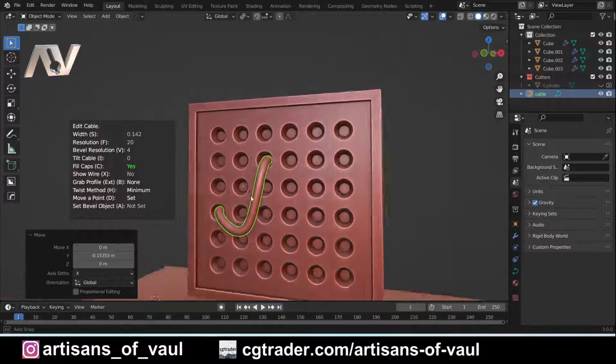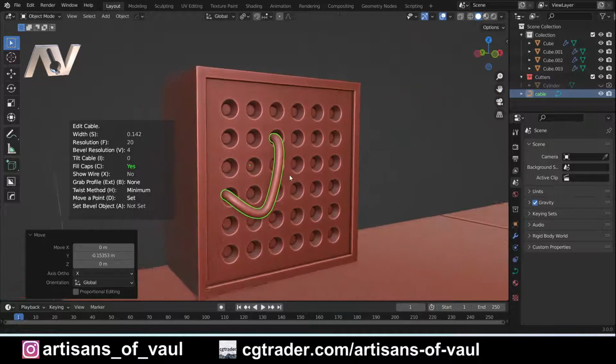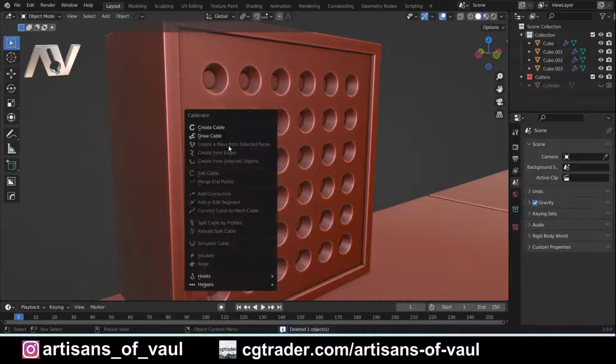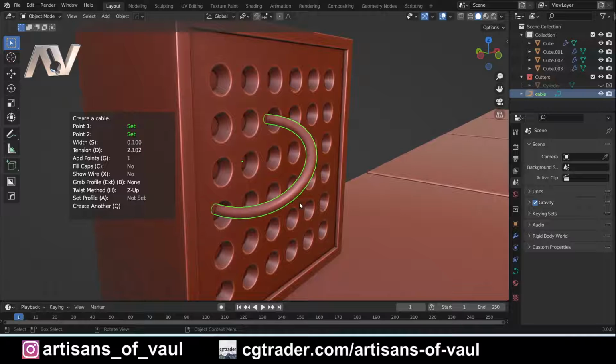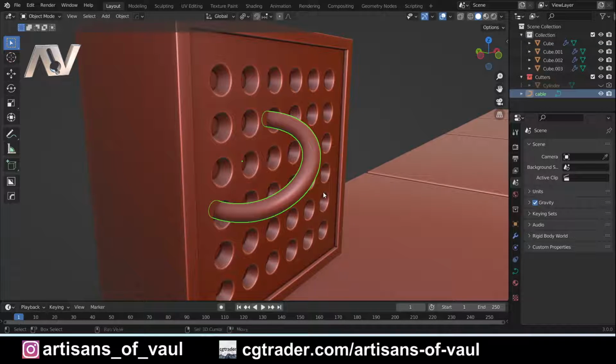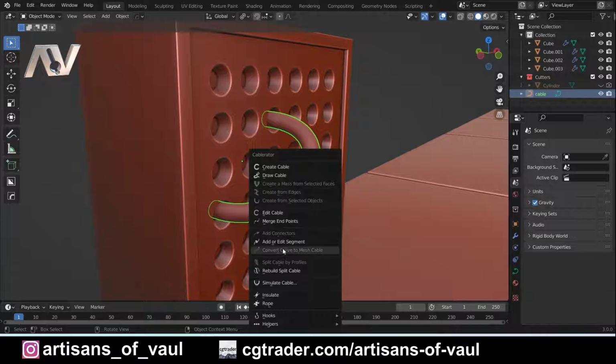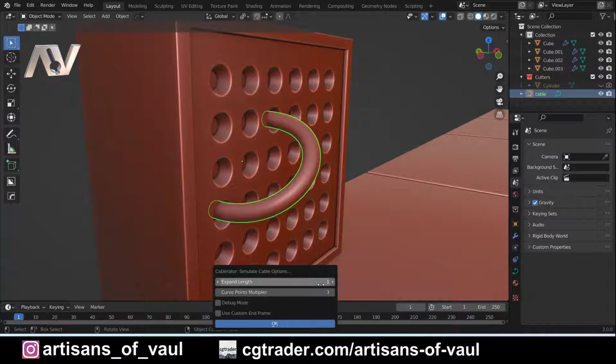Do not expect this to be absolutely perfect. So let's have a look at what this curve point multiplier does. I'm going to create another cable, same places. I'm going to press D to make it a bit longer, and S to make it a bit wider. Then I'll click off, select it, Shift Alt C, and go to Simulate Cable. Now at this point, I'm going to put the curve point multiplier up.